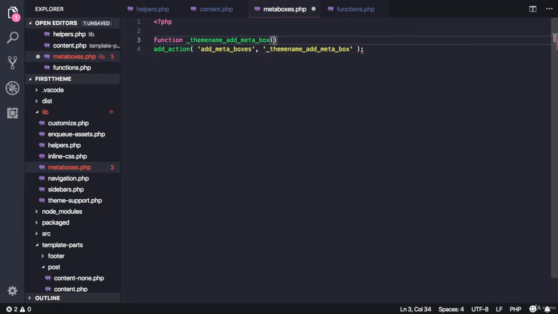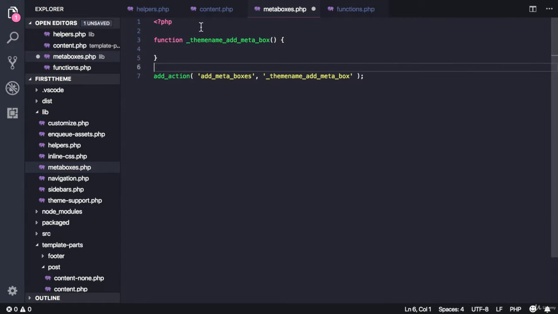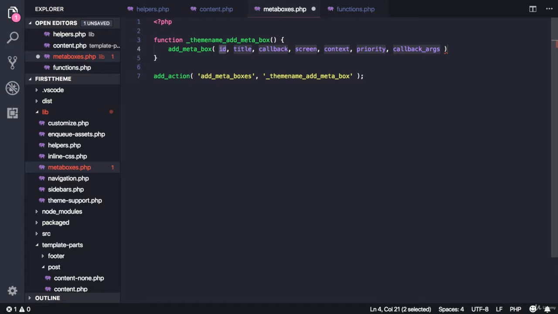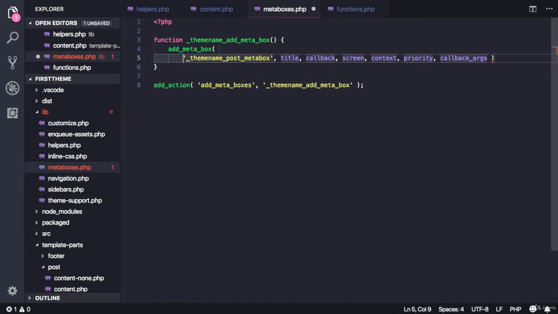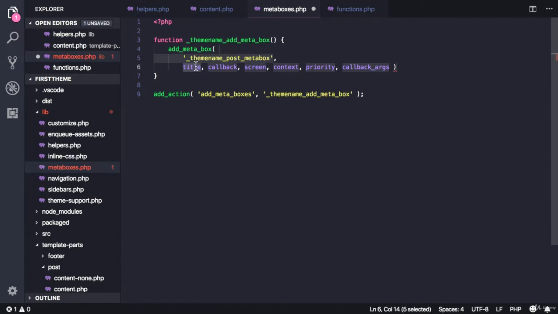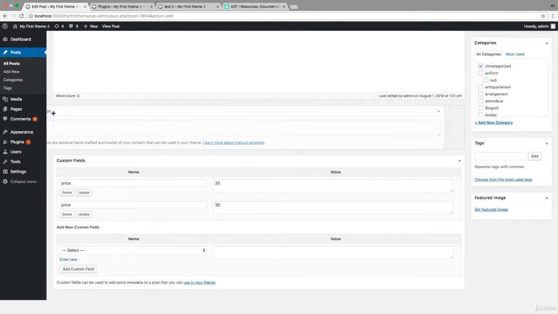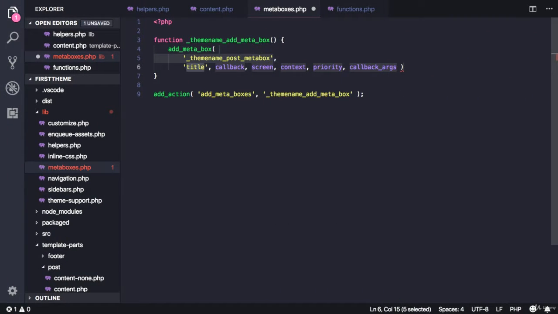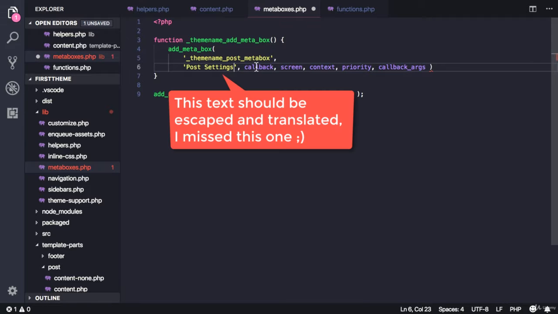So this function will call another function that is called add_meta_box, and it takes a lot of arguments, as you can see. So the first one is a unique ID for this box. So let's give it a prefixed ID, and let's call it post_metabox. And it also needs a title, and the title will be what appears here instead of the excerpt here. So let's call it maybe Post Settings, and then a callback.